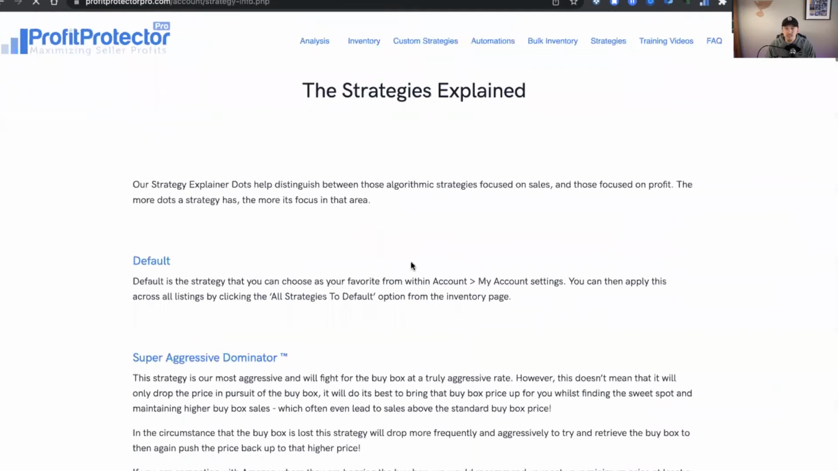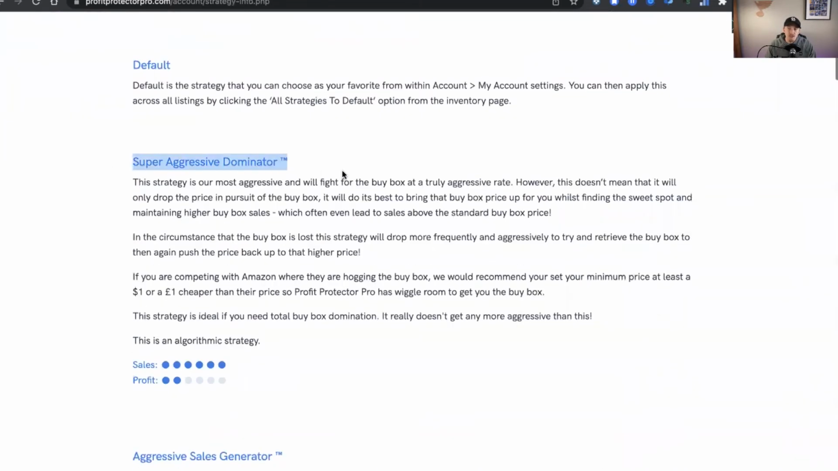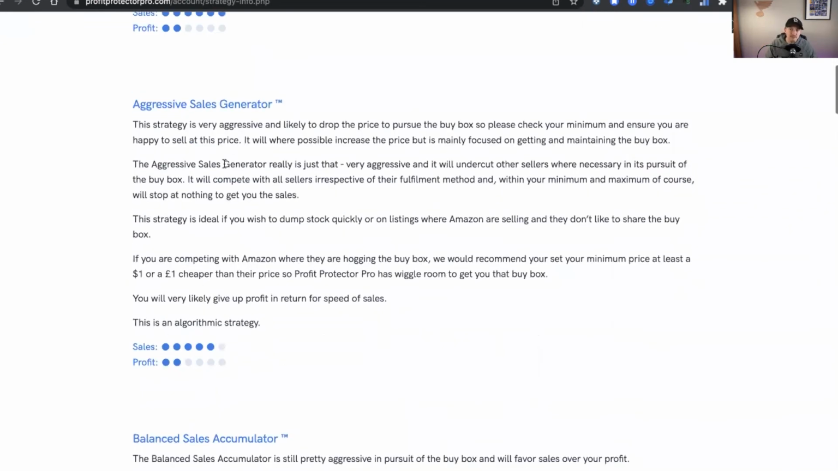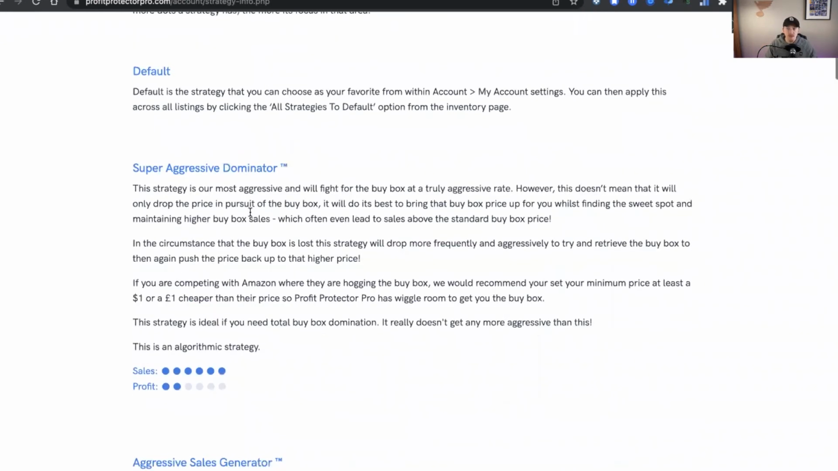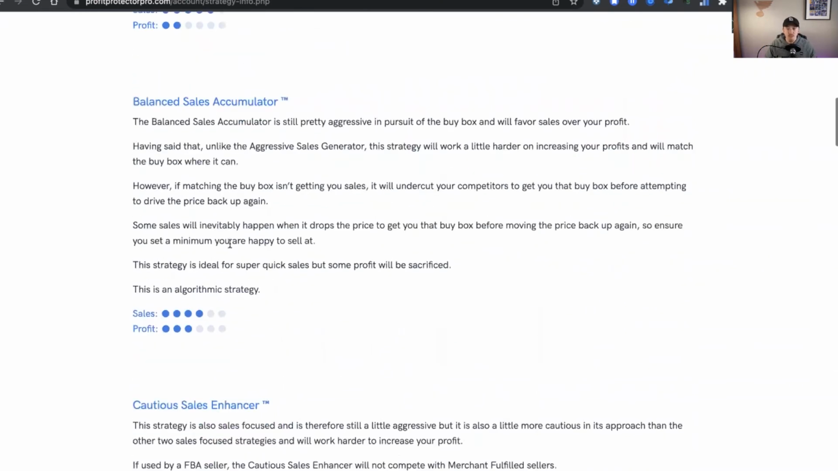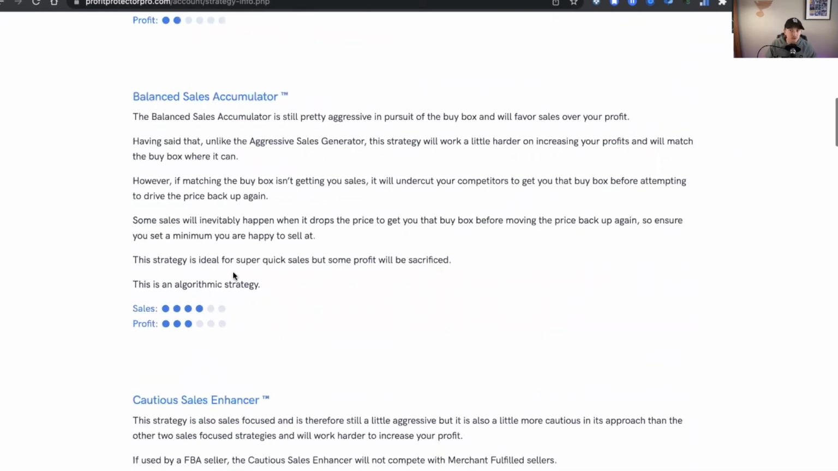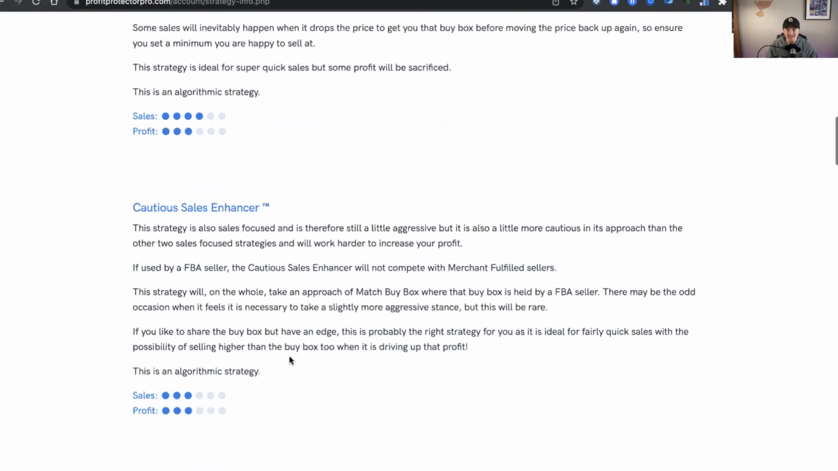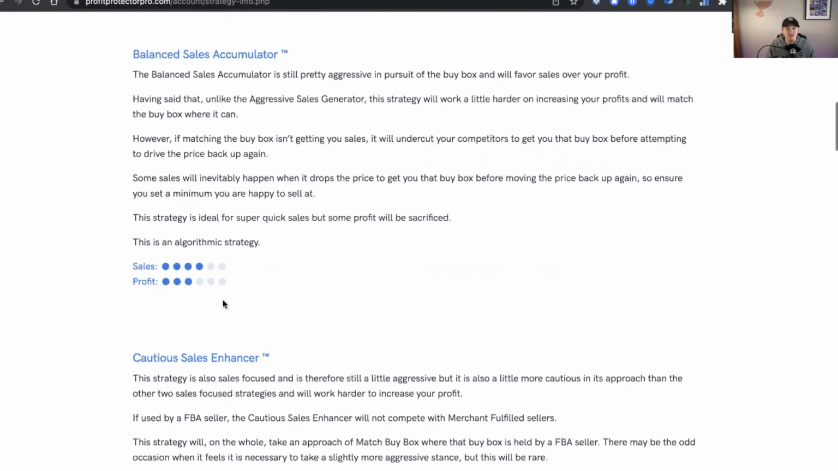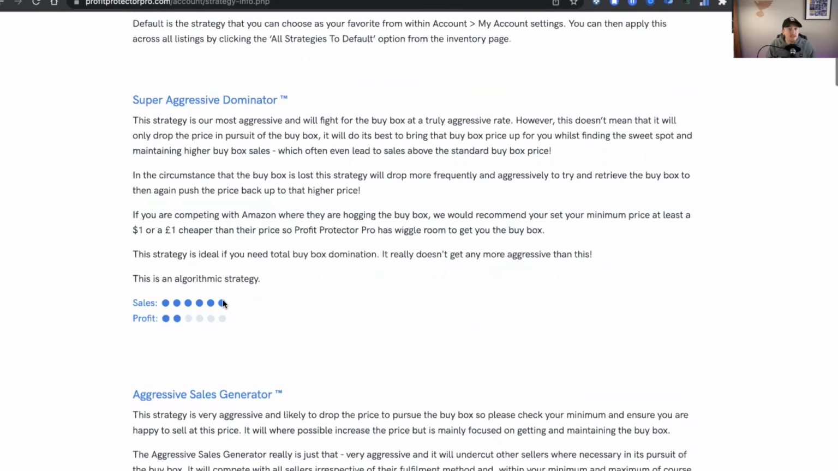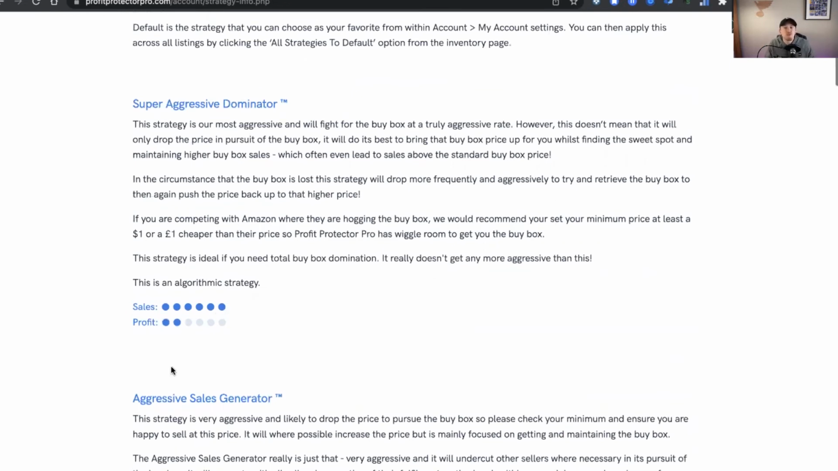Now, there are other strategies here, and they give you the explanation for all of these, right? So with the super aggressive one, it's a lot of sales and less focused on profit, but they give you all the information. Personally, I would read through all of these and decide what you want. Aggressive sales generator versus the super aggressive dominator, the balanced sales accumulator. I'm more of a cautious person, so I'd probably pick this one or the cautious sales enhancer because I want more profit and I'm okay sacrificing some sales. But if for whatever reason, that's why I liked after 2 months, let's switch it to a super aggressive dominator so that it can get the buy box.